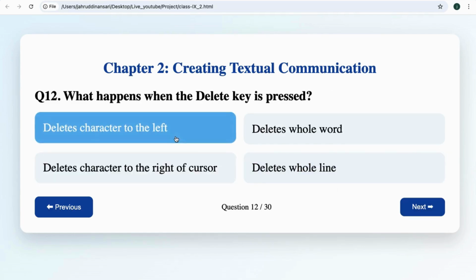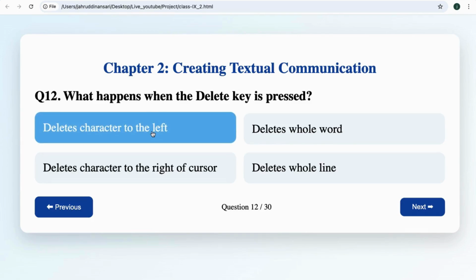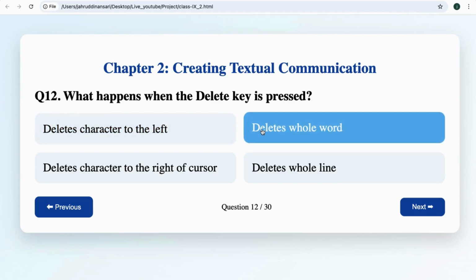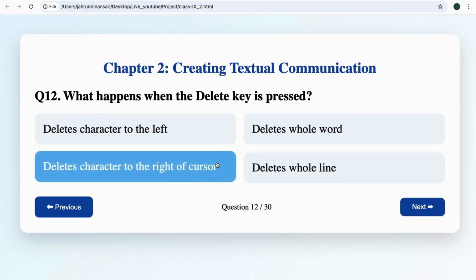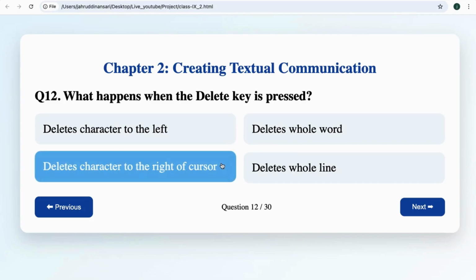What happens when the delete key is pressed? A. Deletes character to the left. B. Deletes whole word. C. Deletes character to the right of cursor. D. Deletes whole line. Answer: C.